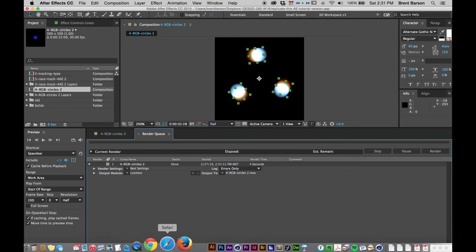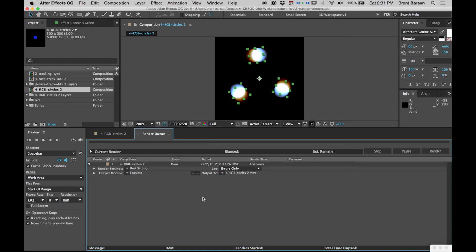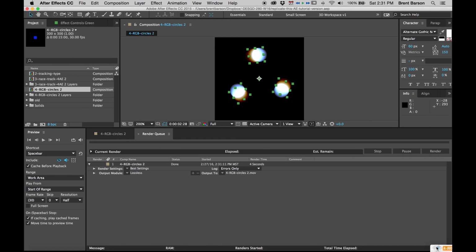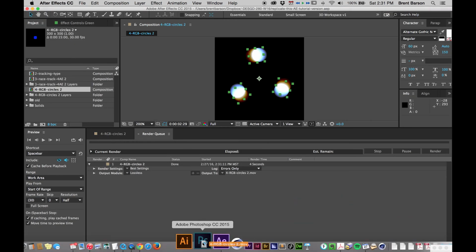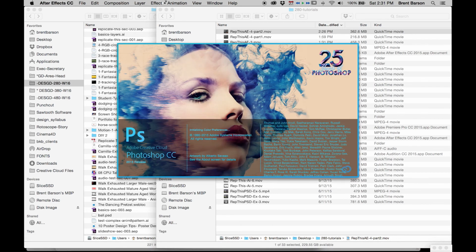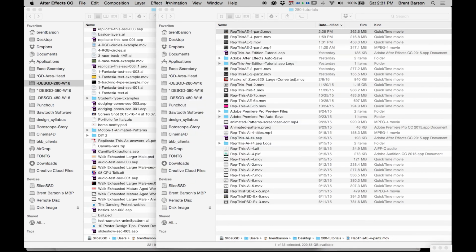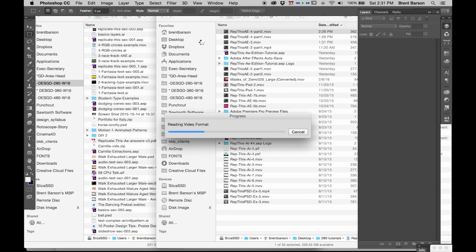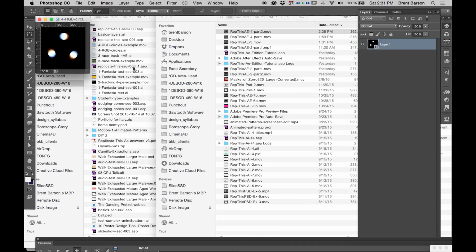Okay, I'm going to save, and then I'm going to go to my desktop. I'm going to find RGB circles 2.mov, and I'm going to open it in Photoshop. Yes, I'm opening a QuickTime movie in Photoshop. We've done it before. Now sometimes Photoshop takes a while opening, so let's just see. Hey look, the loading animation's similar to what we're doing, only it's a hexagon instead of a triangle. Okay, it's only a 3-second movie, Photoshop.